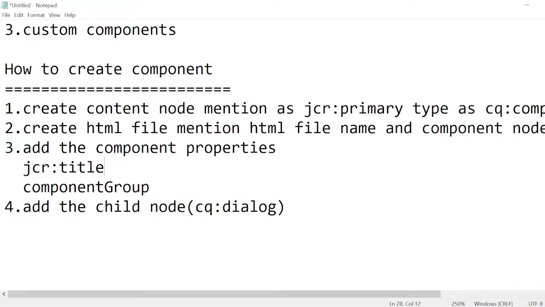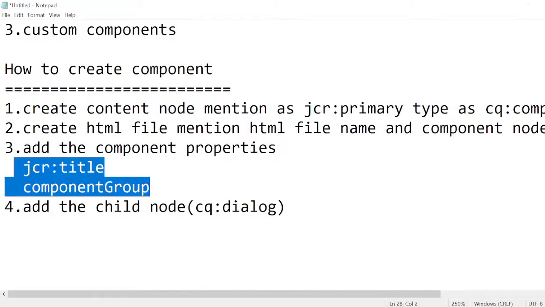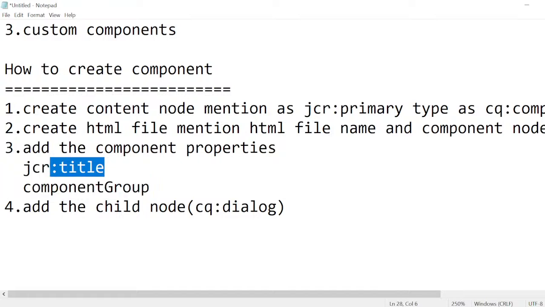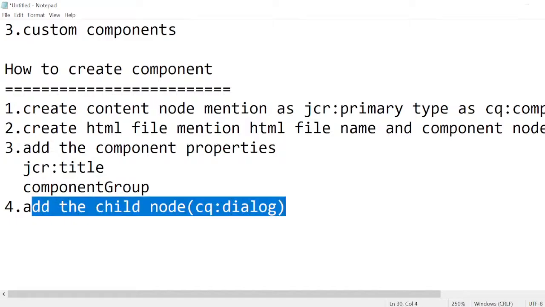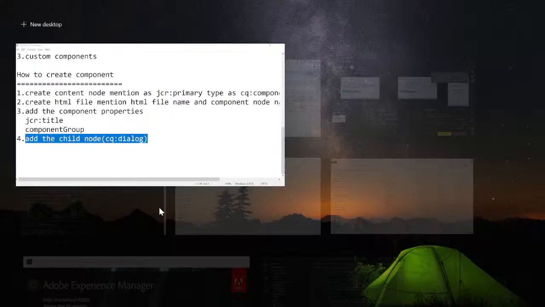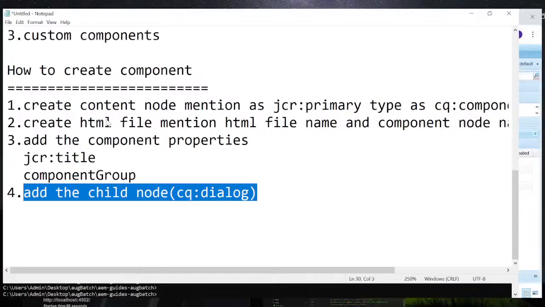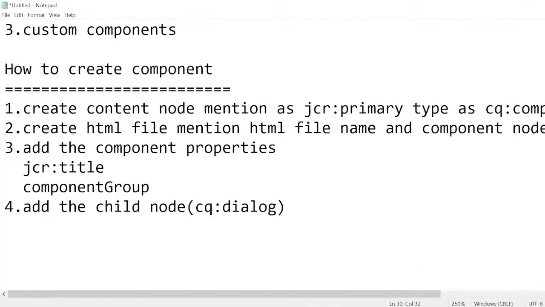The first step is I created the node and mentioned the type as component. The second step is I created the HTML file, and the component name and HTML file name are the same. The third step is that I added two properties: jcr:title and component group. You already know the purpose of the title and component group. Once you are familiar with this, next is the dialog. I will take one session on how to design the dialog from scratch.